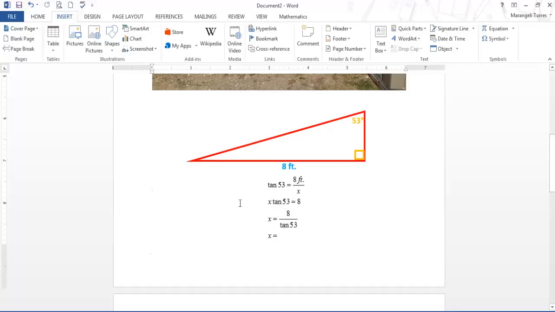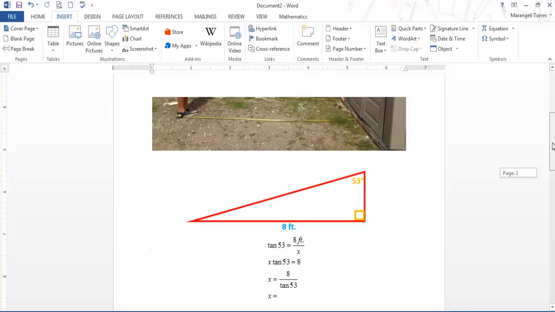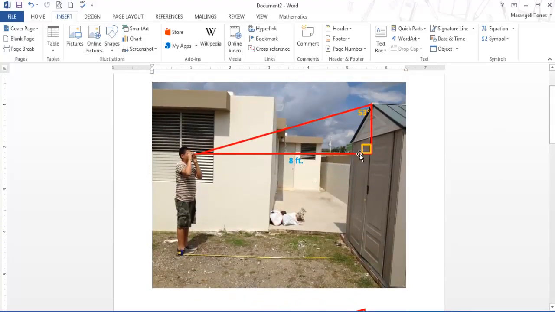What you're going to do is use this formula 3 times. One's going to say 8, the other one's going to say 10, the other one's going to say 12. And then for your next picture, exactly the same thing. You're going to draw your triangle on it, etc.